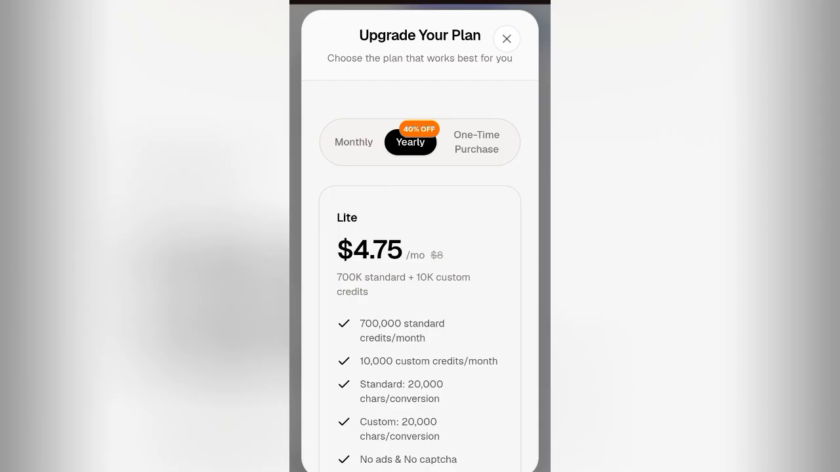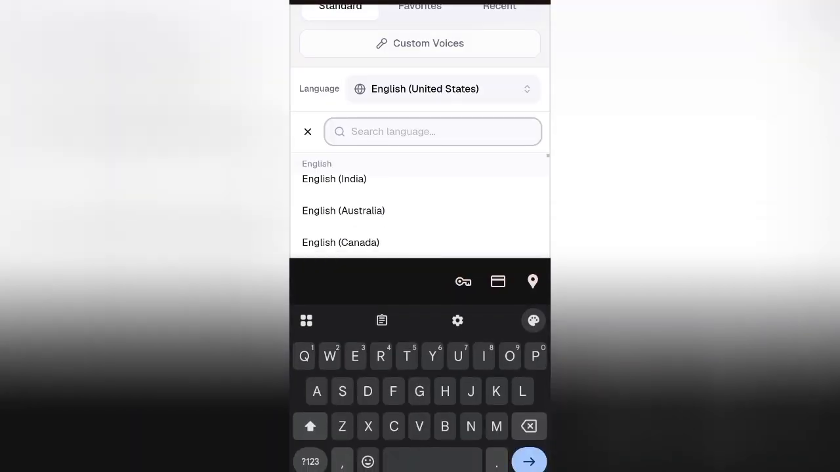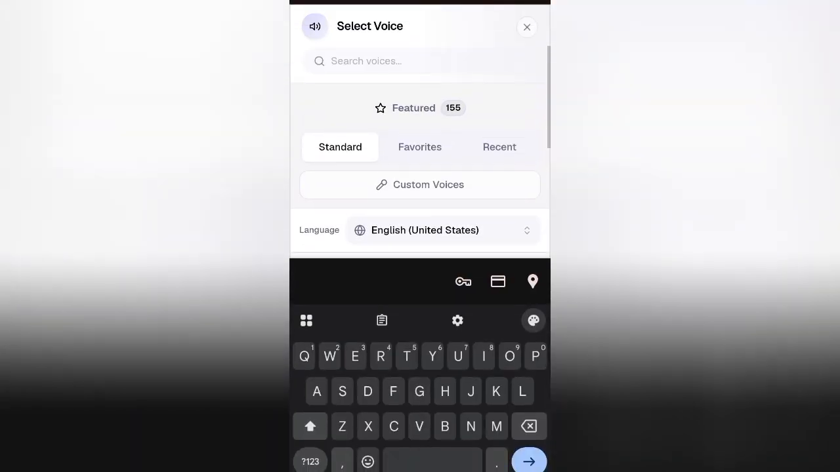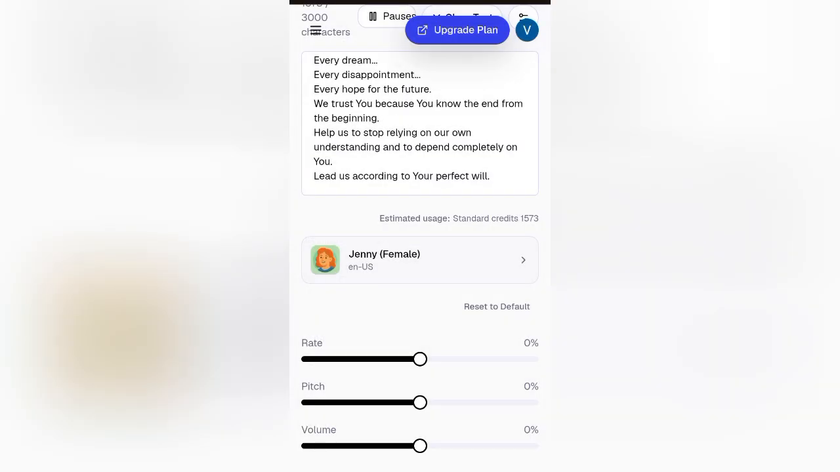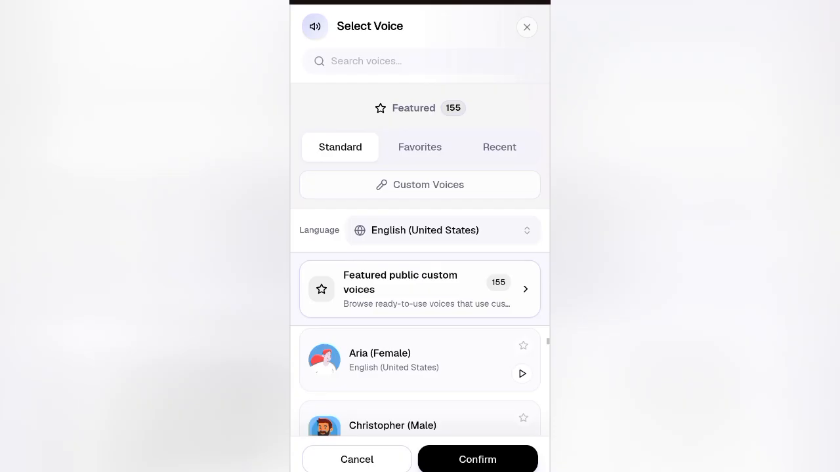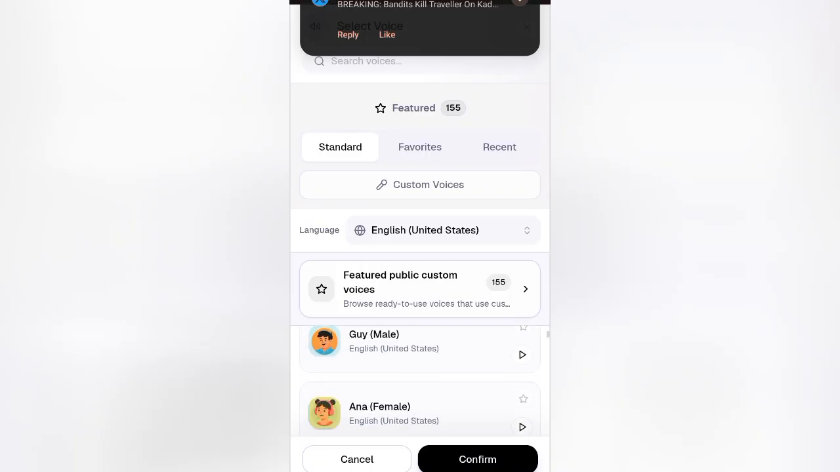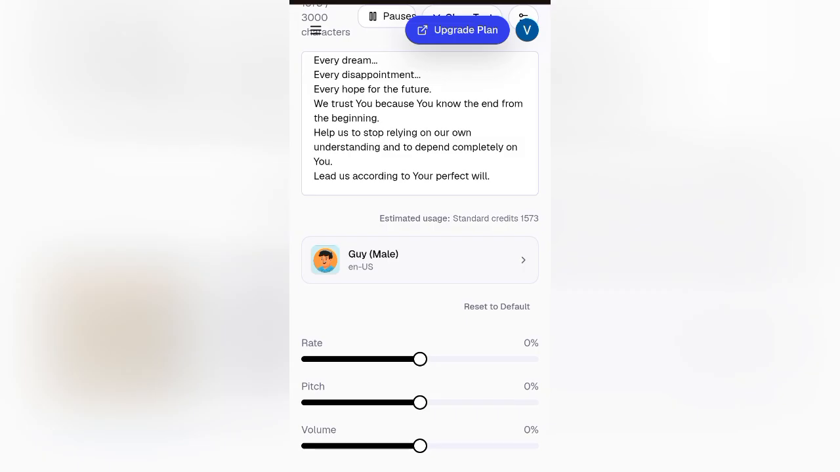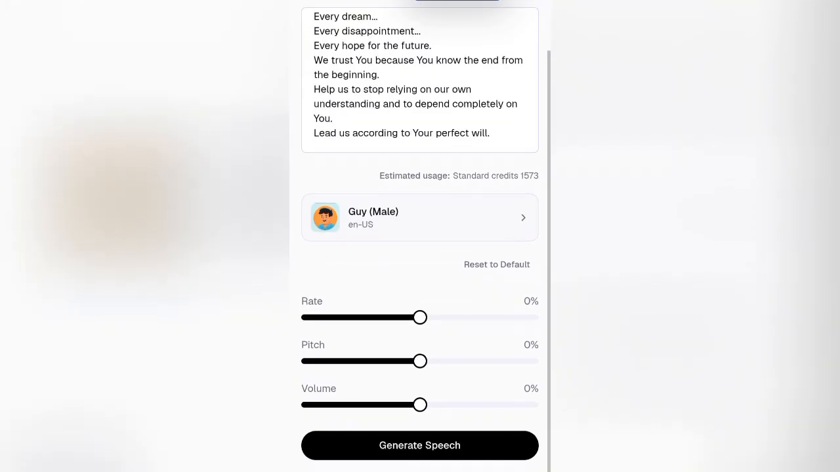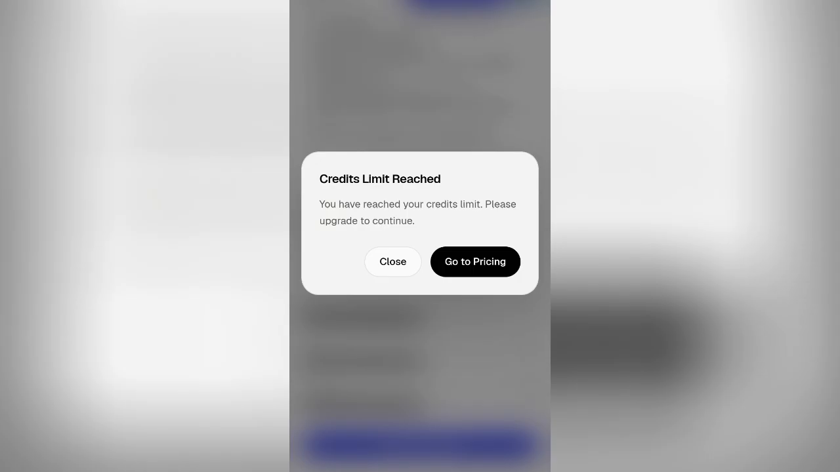Okay, let's try to generate so you can see how this works. This is Jenny. Let me change Jenny to some other voice, I want to use a man's voice. I do not want to use Jenny. English. Okay, let's use a man's voice. Let's use Guy. If I click on confirm, I've chosen Guy. So once I click on generate speech, it goes on to generate.